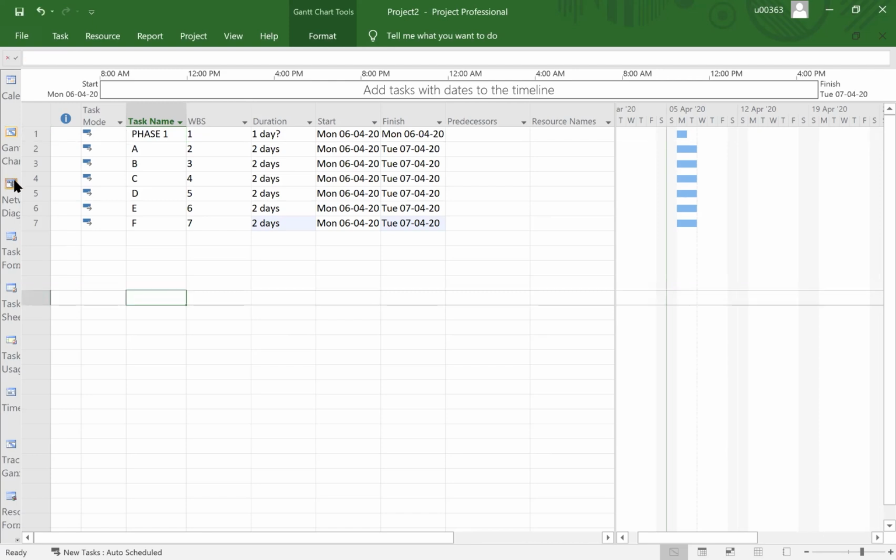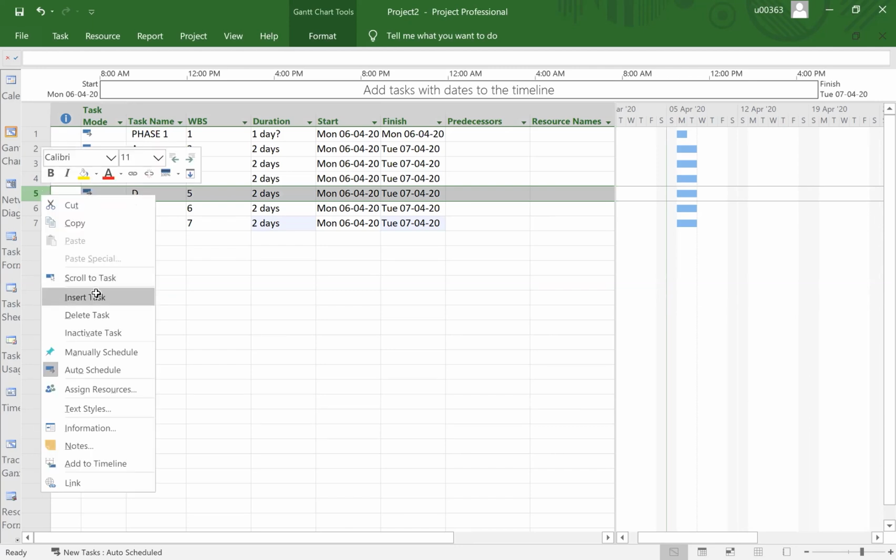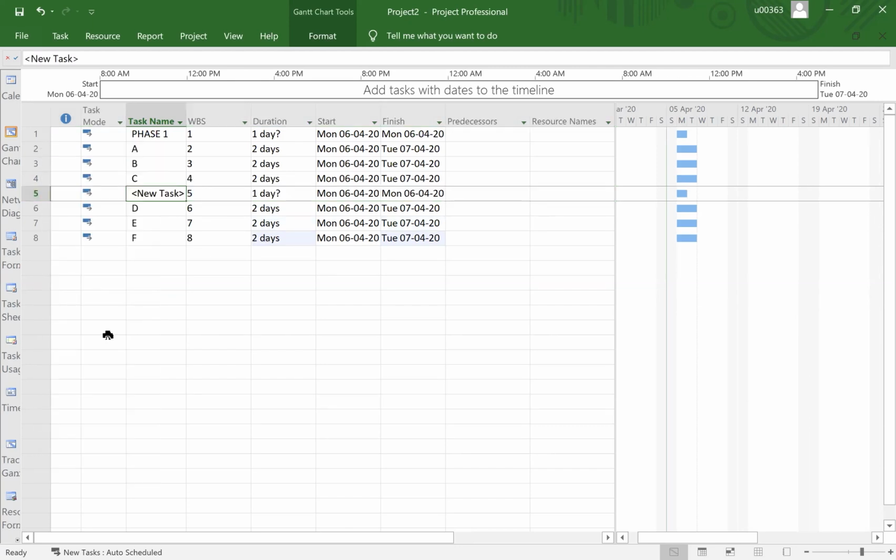And then phase 1, basically I want to group A, B, C into phase 1, and then D, E, F into another phase. Okay, let's insert another task here, phase 2. Now there are 2 phases. I want A, B, C to belong to phase 1, and D, E, F to belong to phase 2.